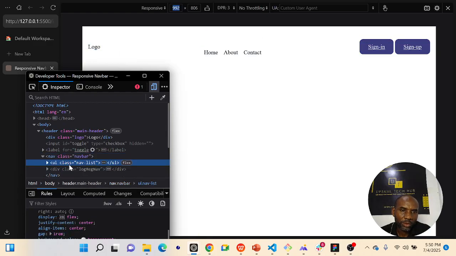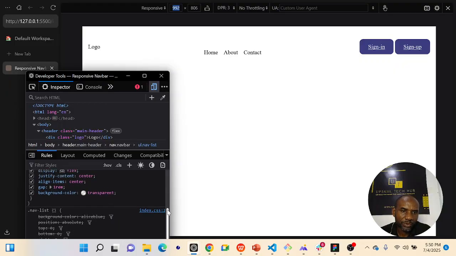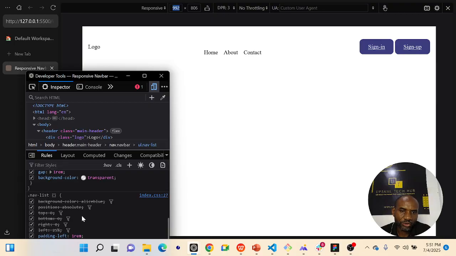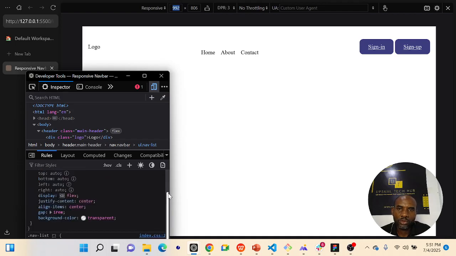All right, our UL element has a gap, and it has justify content center. It has some align items center as well, and a gap of 1rem. All right, so that's it. So we need to make some adjustments on the UL element that will enable us to get some work done as well. All right, so let's take care of that.